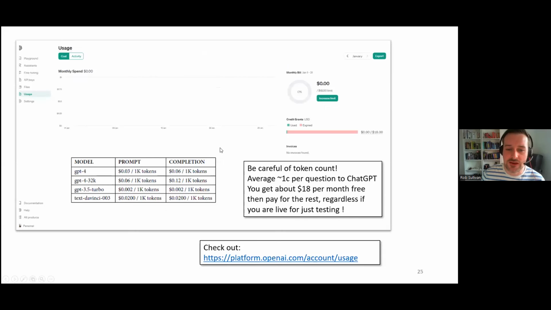And when I say pay per token, this changes a bit. So these values might be updated since I pasted it here into the presentation, but it's about 0.3 of a cent per 1,000 tokens. I worked out that it's about maybe a cent a question if you work out all the context you have to load in beforehand. Another thing I discovered was that when you're testing, you get $18 free per month to use. But regardless of whether you're live or testing, you're still using that $18 limit.